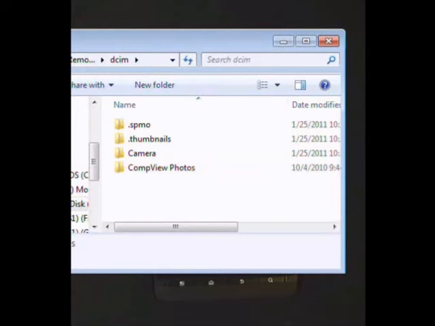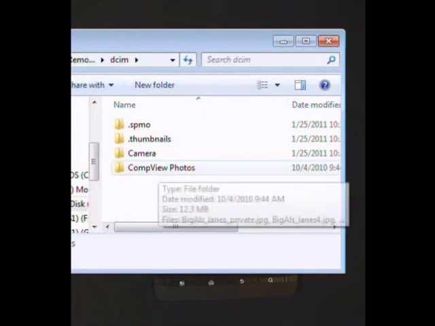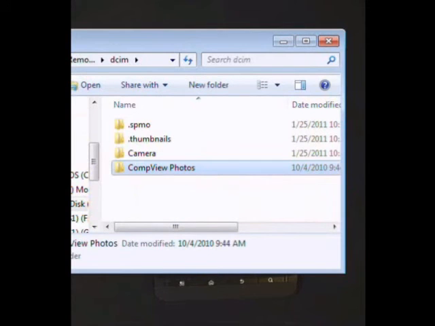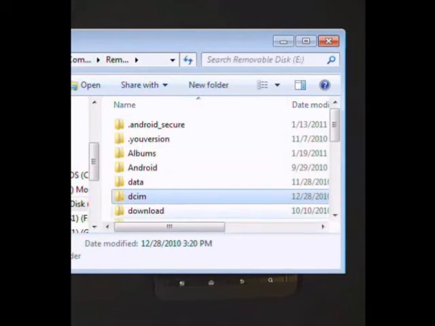So as you can see in here, I have downloaded the CompView photos to my DCIM folder on the SD card, and they'll now show up under Gallery. This folder is available out on the network under F Shared Marketing CompView Photos. You just drag and drop the whole folder over to your phone and you're done, but you want to make sure you place it under DCIM, otherwise it will not show up on the phone.